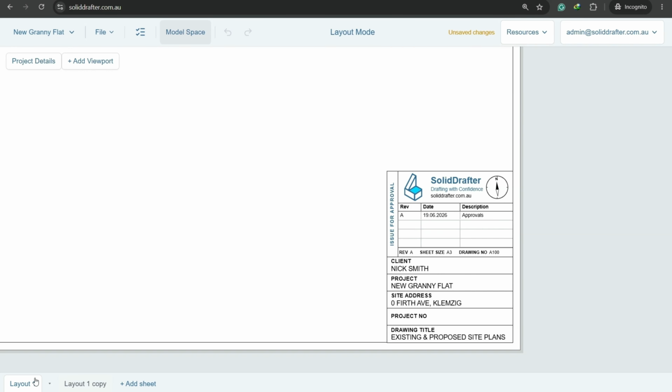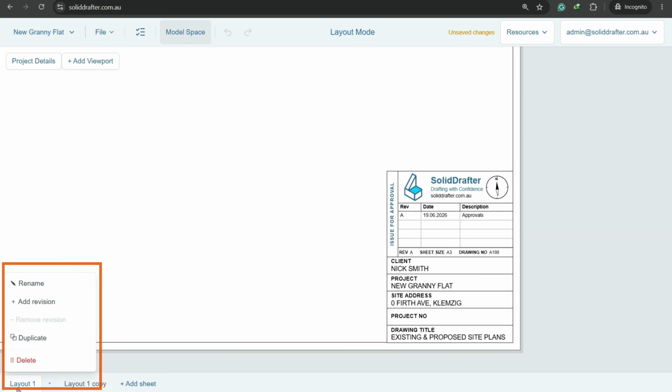As you enter the project details, you can see the title block updating automatically. At the bottom of the screen, we have the layout section. Here, you can change the layout name, add or remove the revision date, duplicate the layout, or delete the layout.